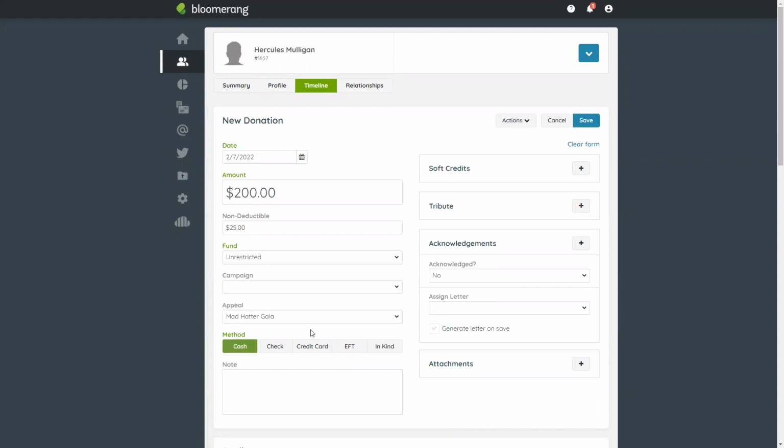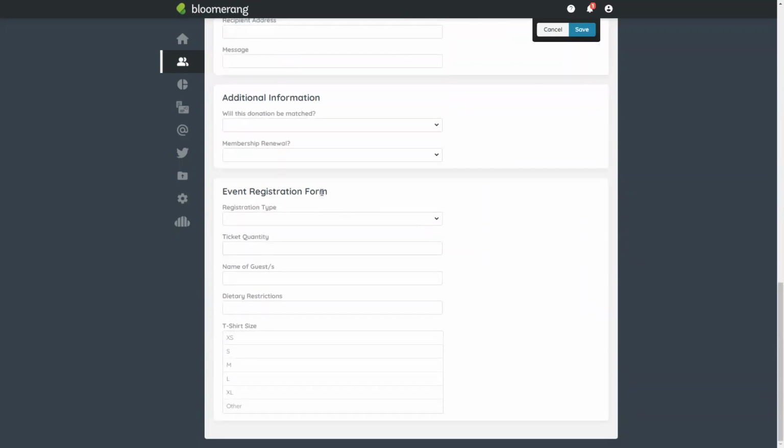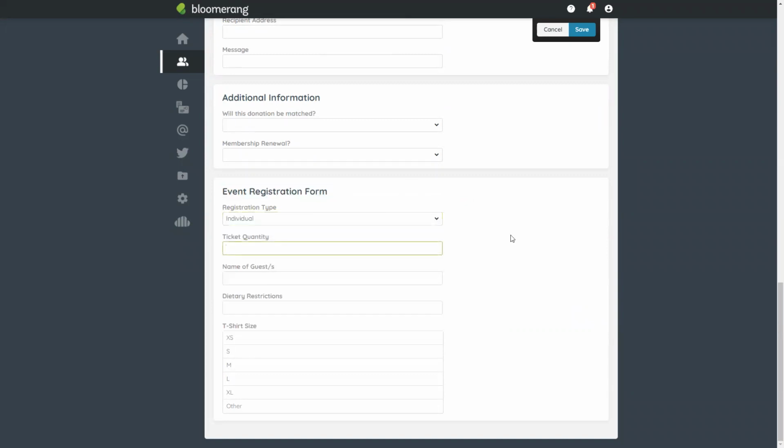Let's say he paid by check, by cash. There are also additional fields that I've already set up in my database specifically for event registration. I can put in if there was a registration type, let's say it was individual, if he purchased one ticket, if he has any guests, if he has any dietary restrictions, if we were giving away a t-shirt as part of that event, we would track all of that information here.